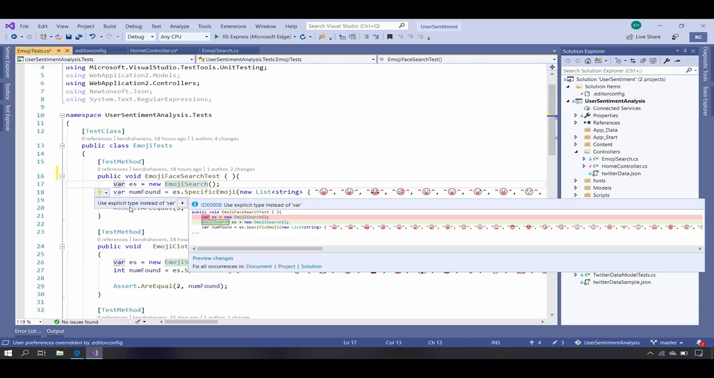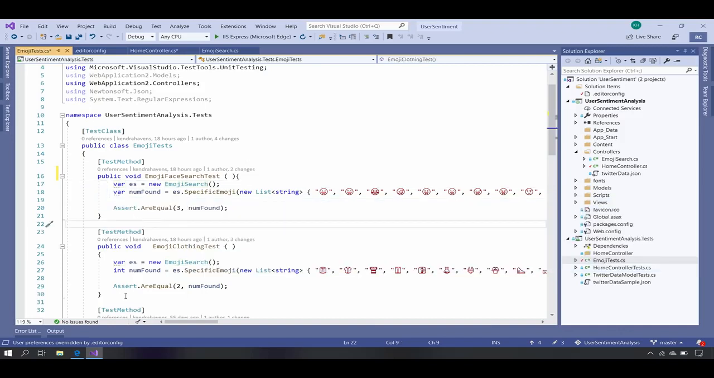So the code fix for this is going and changing it to explicit type. But let's say I want to do this for my entire file, and I want to go ahead and fix some of my inconsistent spacing. I have curly braces sometimes on the first line, sometimes the second. I want to apply all of my formatting fixes and my code fixes all at once. I can do that using code cleanup.